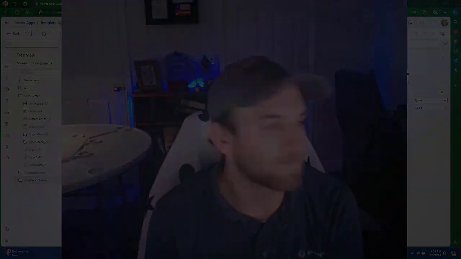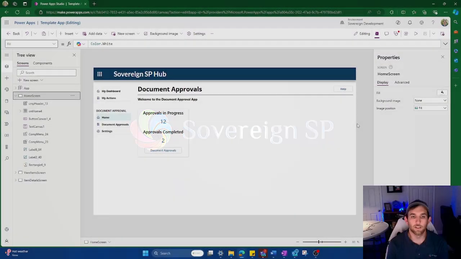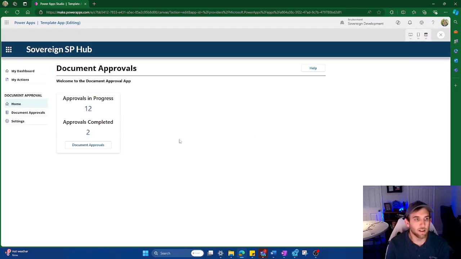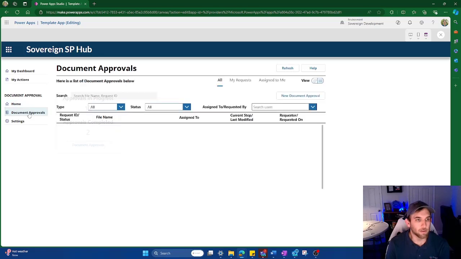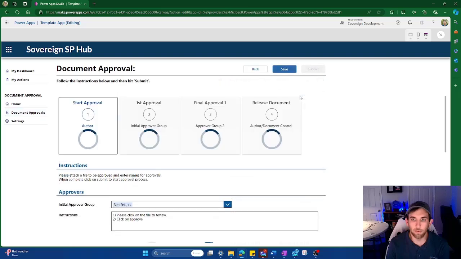Okay, let's get started. First off, just to show you an example of what we're going to be doing, I have a simple little document approval app that I've built here. And if I go ahead and click play, I'll go over to our document approvals. And we're going to click on new document approval.